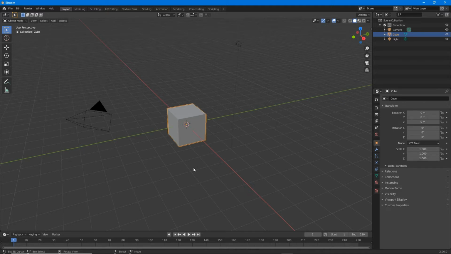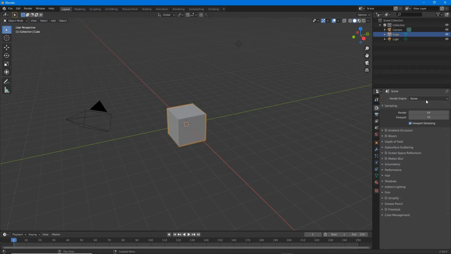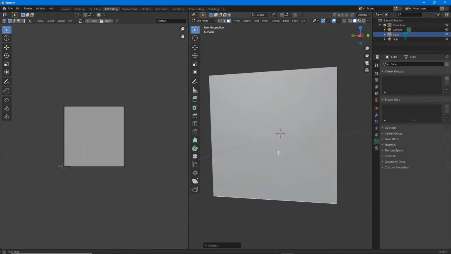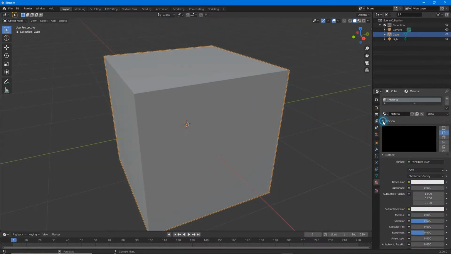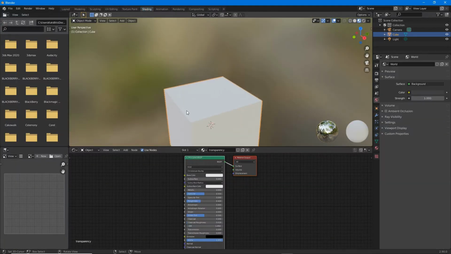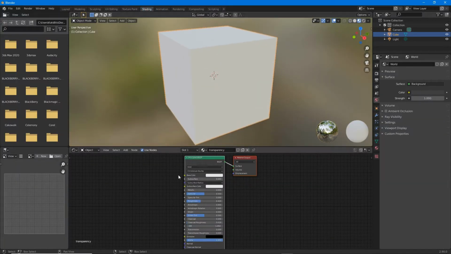To set up transparent materials using Cycles in Blender 2.90 or above, make sure your object is first correctly unwrapped and that it has a material assigned. Then in the Shading workspace, set up the basic material.